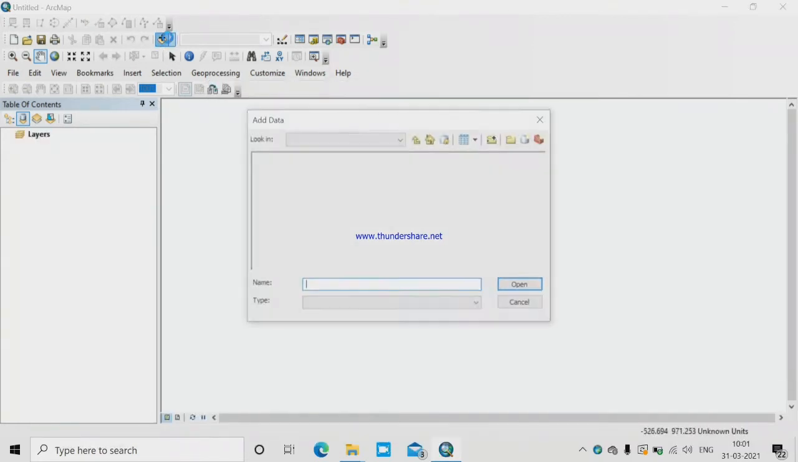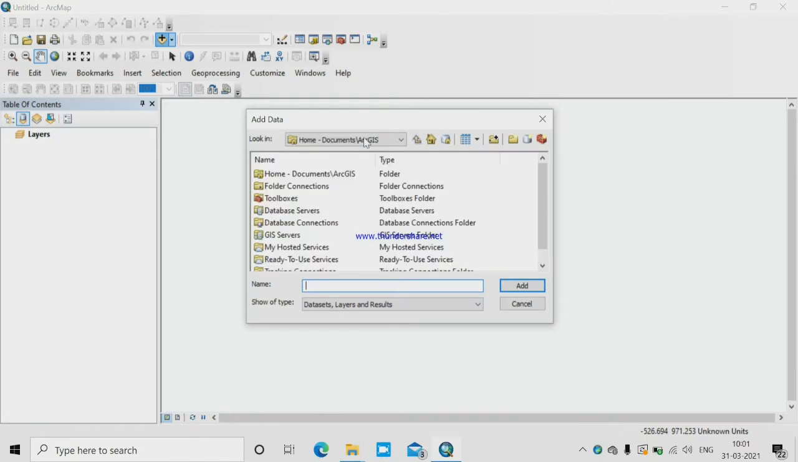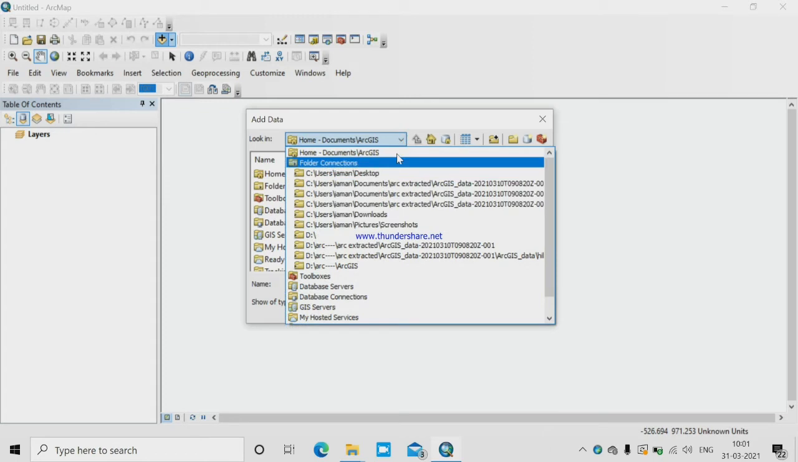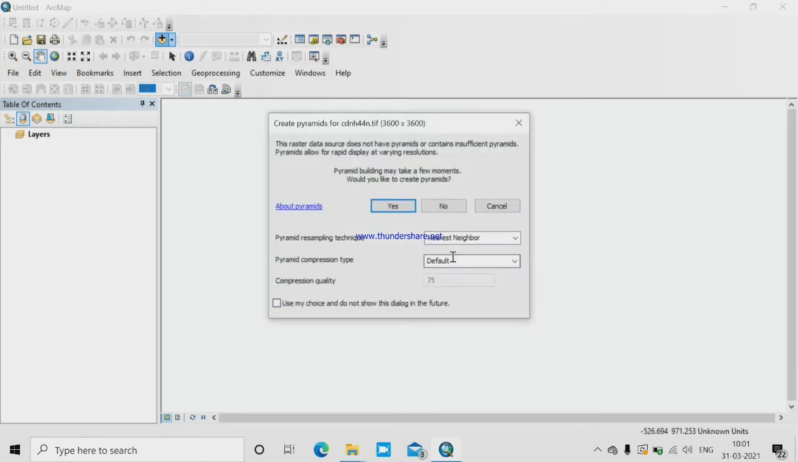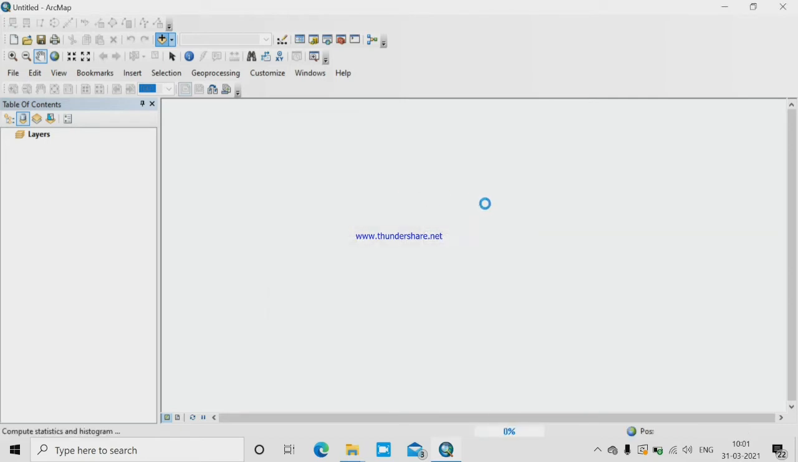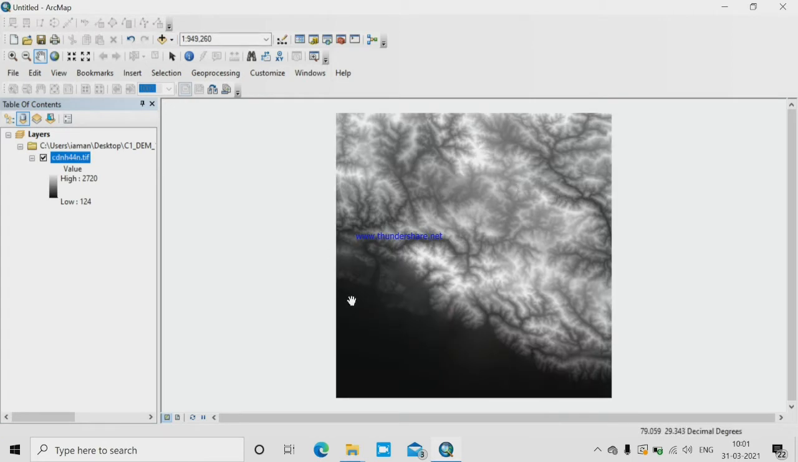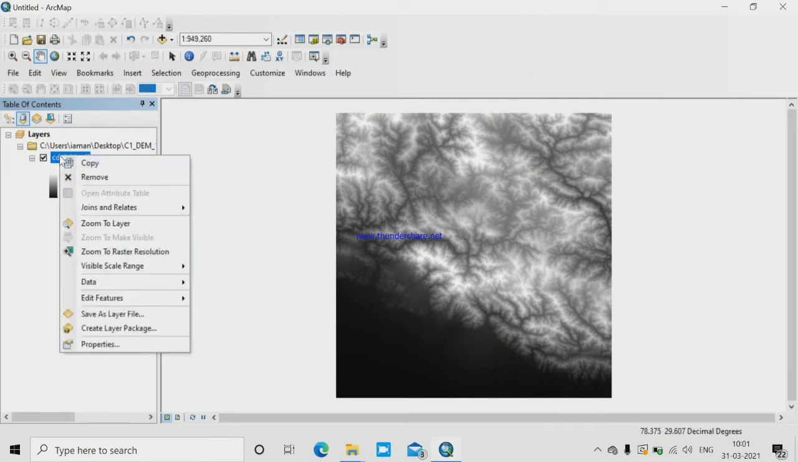Now it is time to add our downloaded data, and for this we have to go for folder connection. Earlier I already connected my connection from the desktop, and in this file we will go for it. Click again, then go for the data set and add, go for yes, and yes, that's our desktop data set. You can see that this is what we downloaded from the BHUVAN portal.